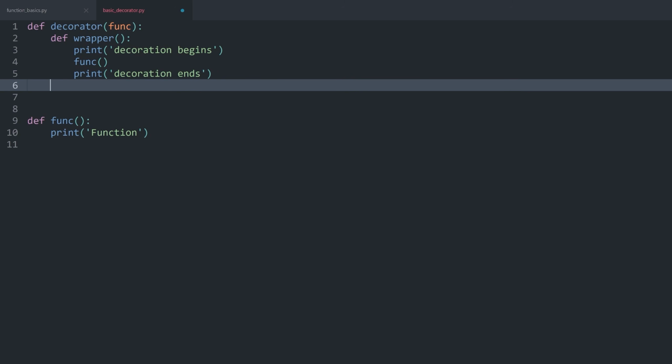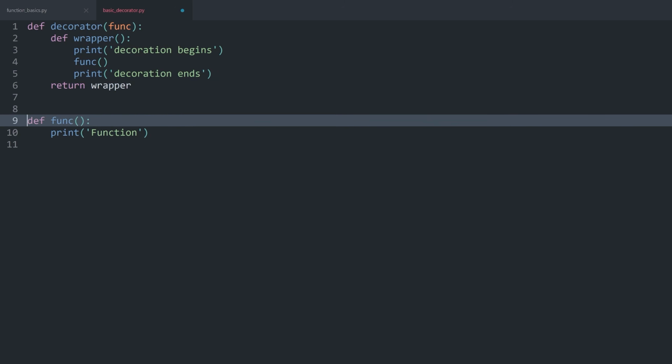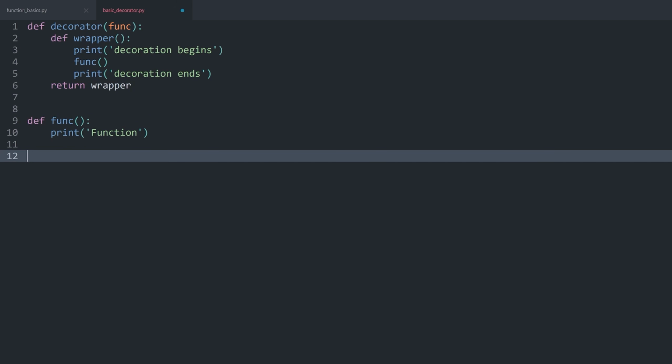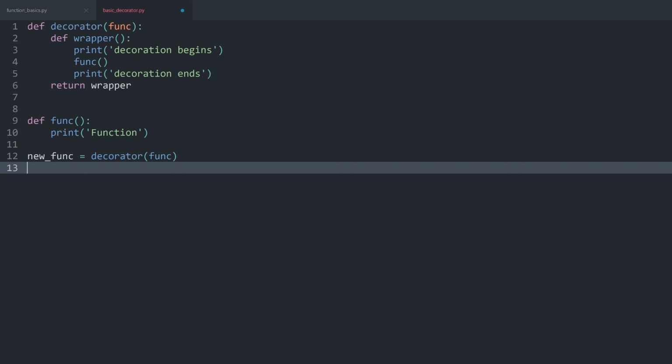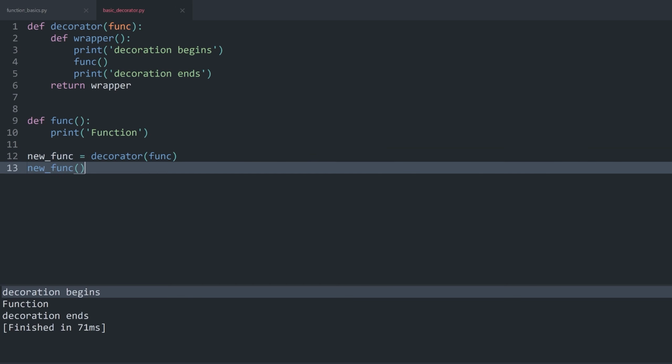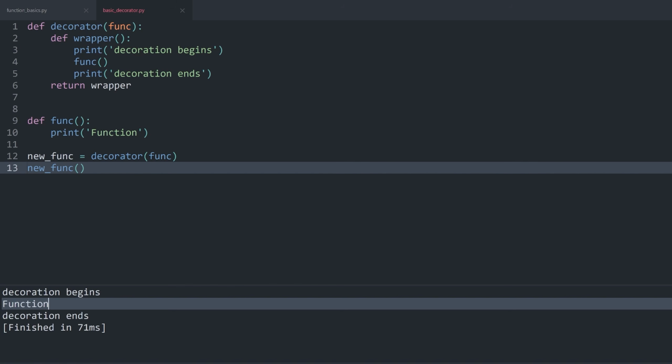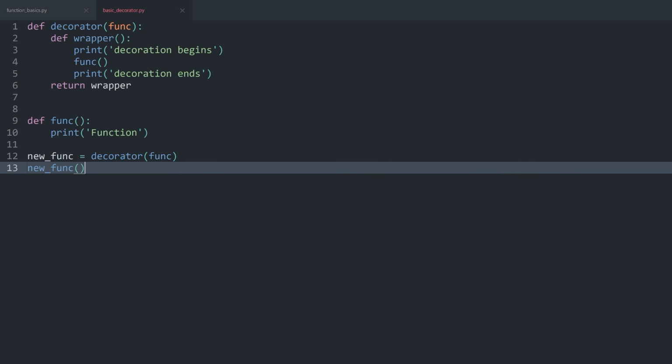And now after I have done that, I can return this wrapper. And now what I can do, I can create my new function. And this is going to be my decorator. And inside of this decorator, I want to pass in my function. And once I have that, I can just call my new function, and I get the decorator begins, the function, and the decorator ends. What is happening here?